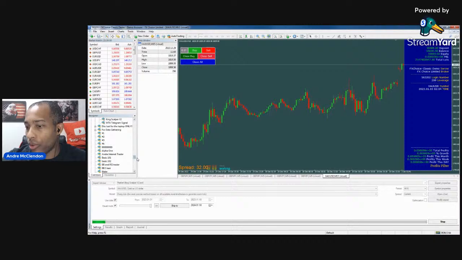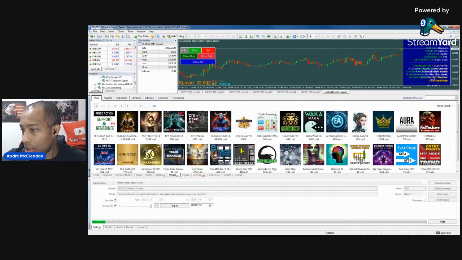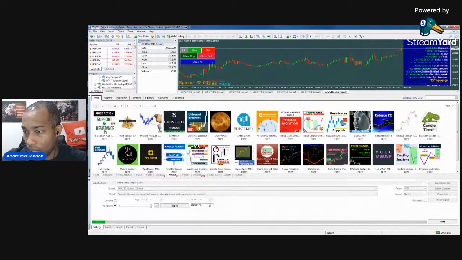Okay, if you want the code for this, all you need to do is go to Control-T, terminal, go to market, and you'll see the free King Scalper. Apparently it's very popular, a lot of these free EAs. Now, me personally, I don't use free EAs. I only use my own. But when simulating or testing them out just to see how they are, it's a good learning experience.